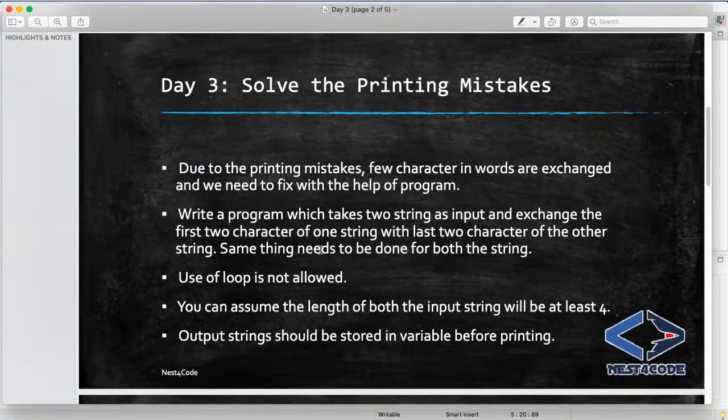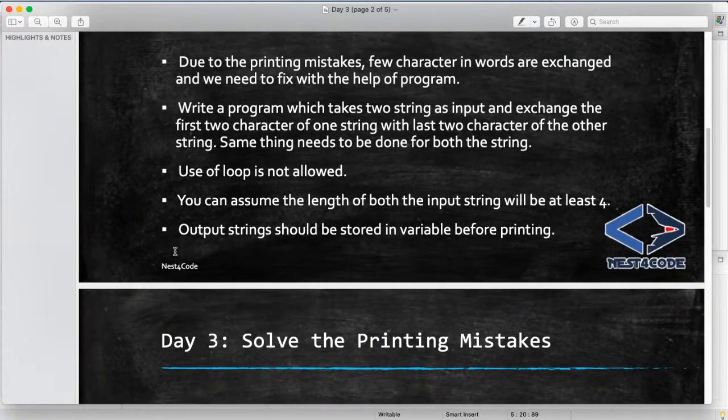There was some printing mistake, and we wanted the characters to be exchanged. We will be taking two strings as our input, right? And we want the first two characters of one string with the last two characters of the other string, and the same thing needs to be done to both the strings. And we should not use a for loop there.